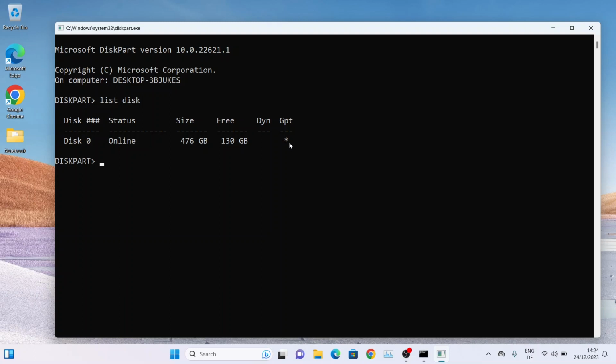So this is how you can check whether your hard disk or SSD has the GPT or MBR partition style.